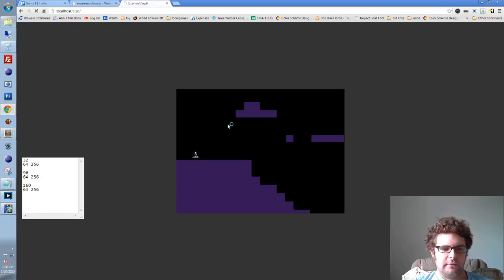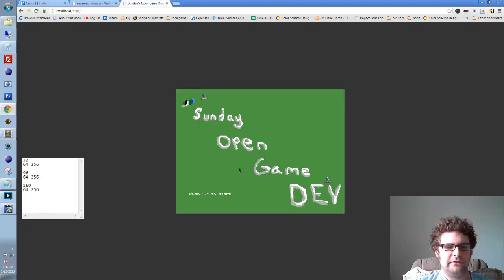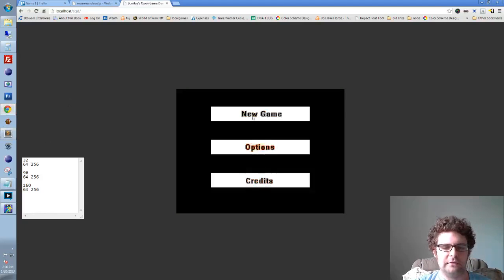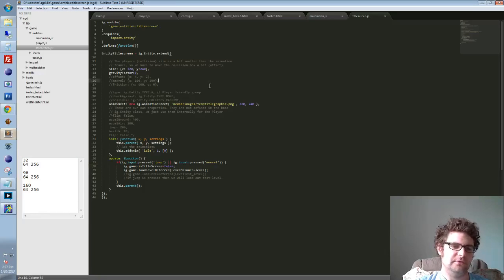Okay, so that's the question. We have this cool little mouse over feature, but how are we going to use the arrow keys to change menu items? How is that even going to work? To answer that, we're going to use a set of variables, change those variables, and then change the state based on that value.